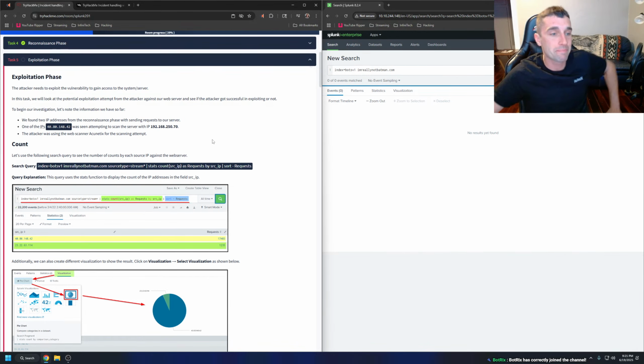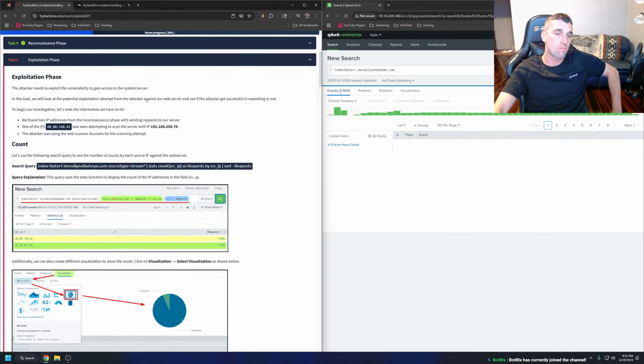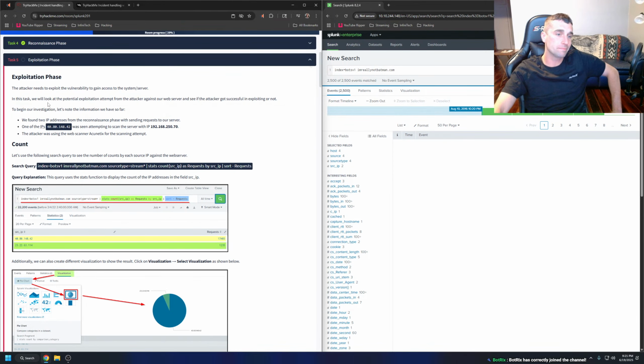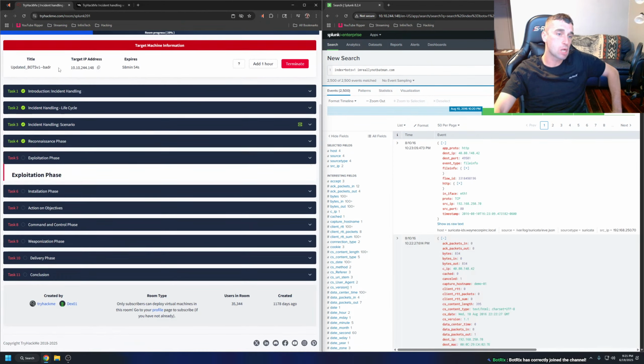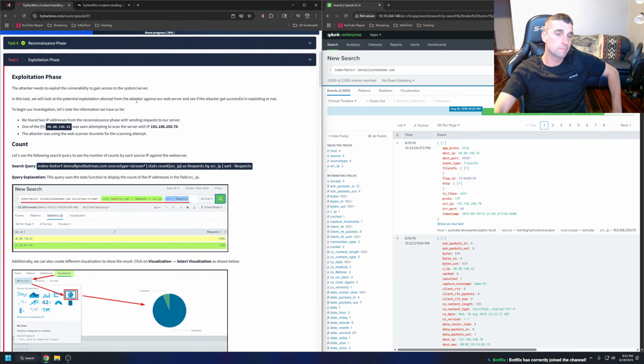Exploitation phase. The attacker needs to exploit the vulnerability to gain access to the system/server. In this task, we will look at the potential exploitation attempt from the attacker against our web server and see if the attacker got successful in exploiting or not. To begin our investigation, let's note the information we have so far. We found 2 IP addresses from the reconnaissance phase sending requests to our server. So, hang on.